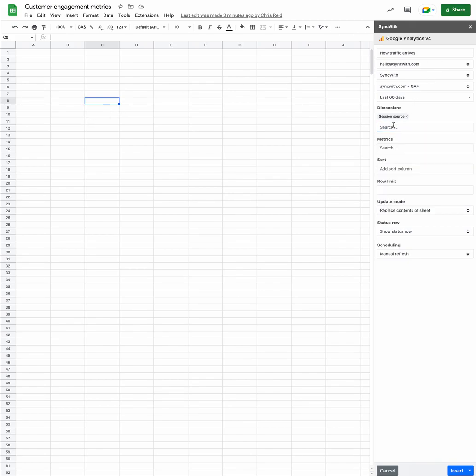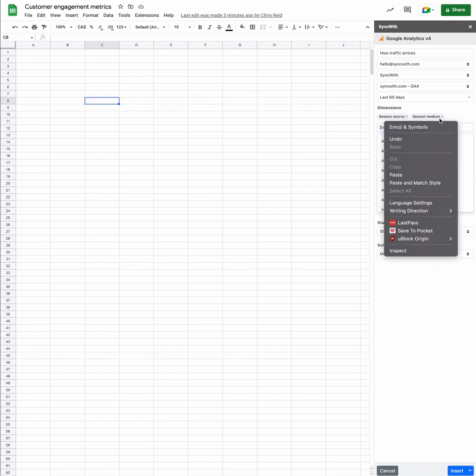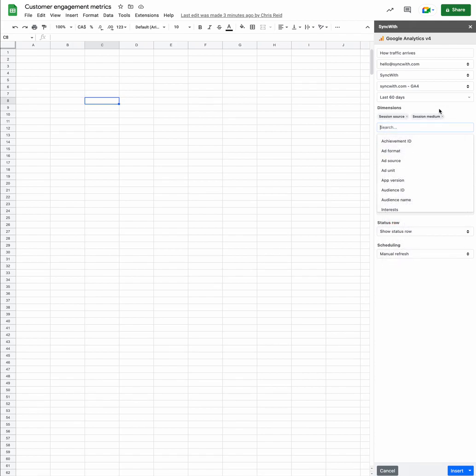We're going to do session source, and then we're going to do session medium. Medium is sort of like the type. So whether it was email, search, direct, paid, these are all the different types of mediums. So we'll go with that.